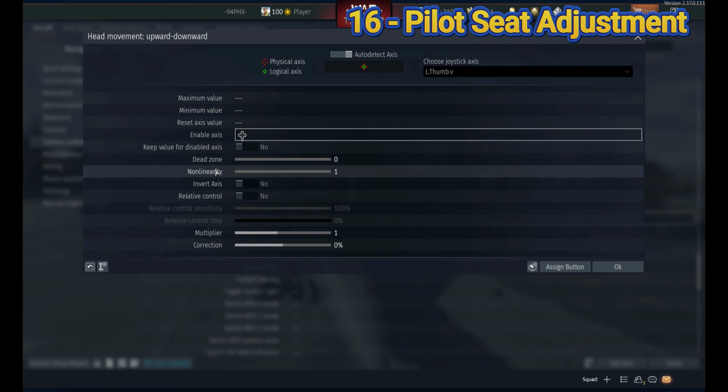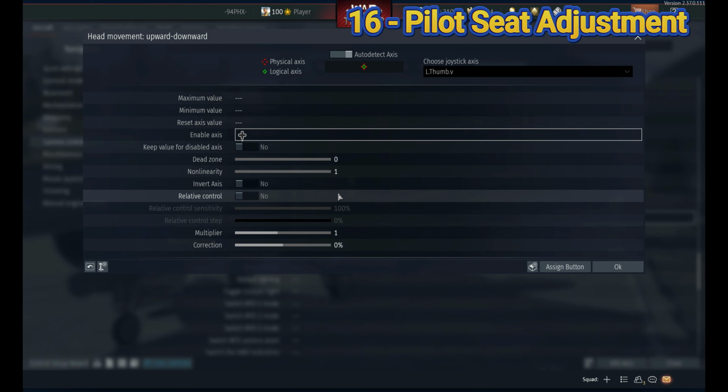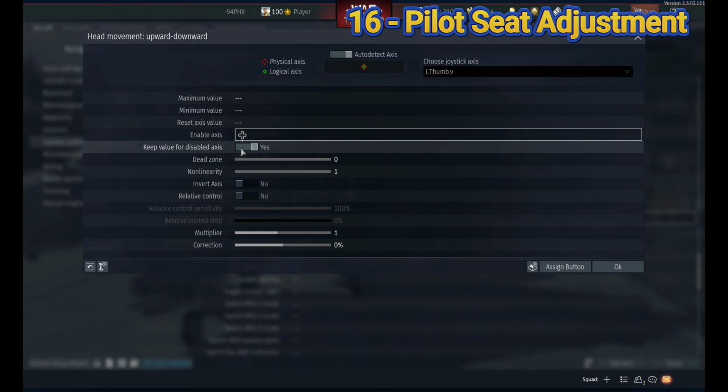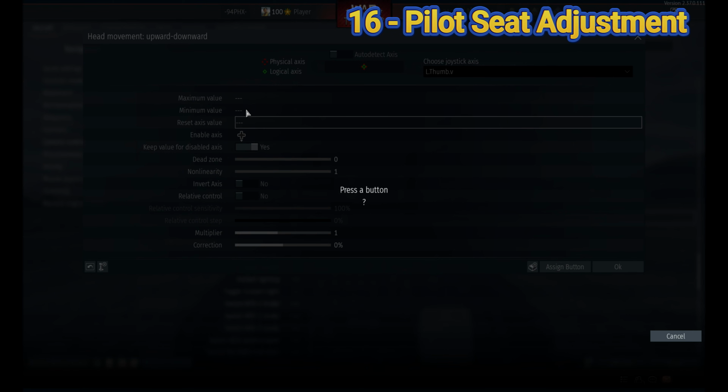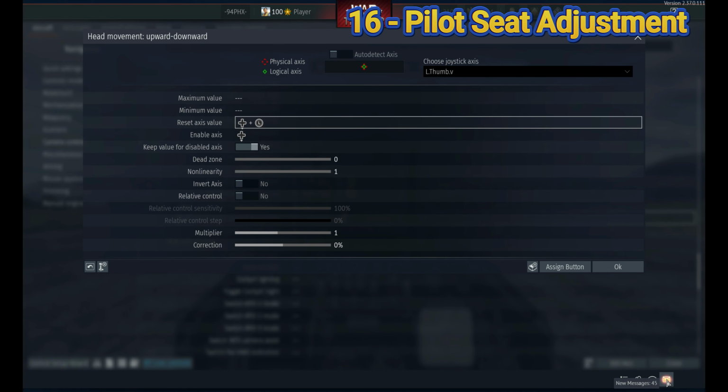And once you've done that, dead zone, so take this out and do keep value for disabled axis. Keep this like that. We're going to want to reset this also. And just for this, just do down D-pad and then click the left stick inward. And that's actually going to reset your view.